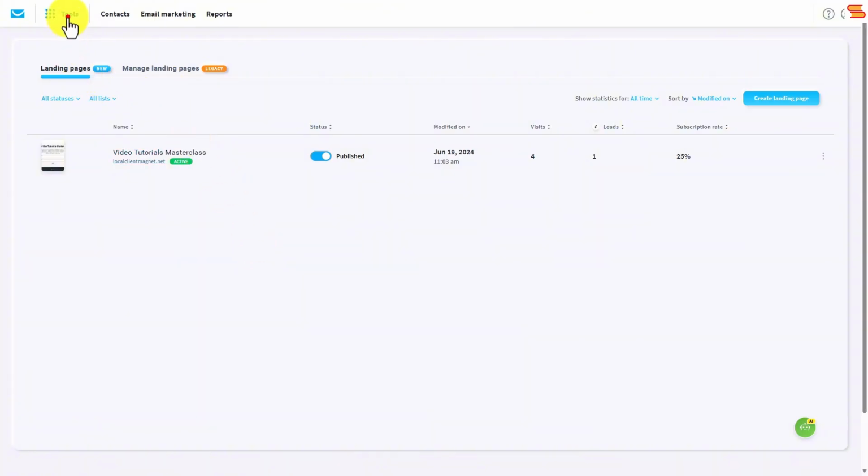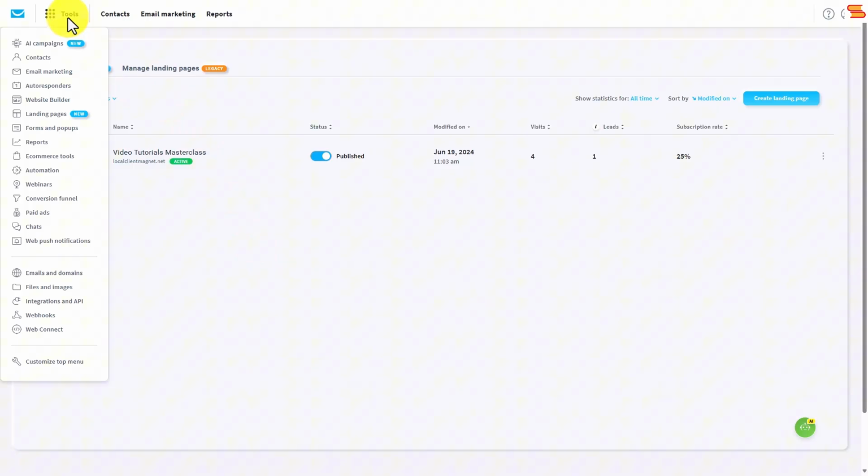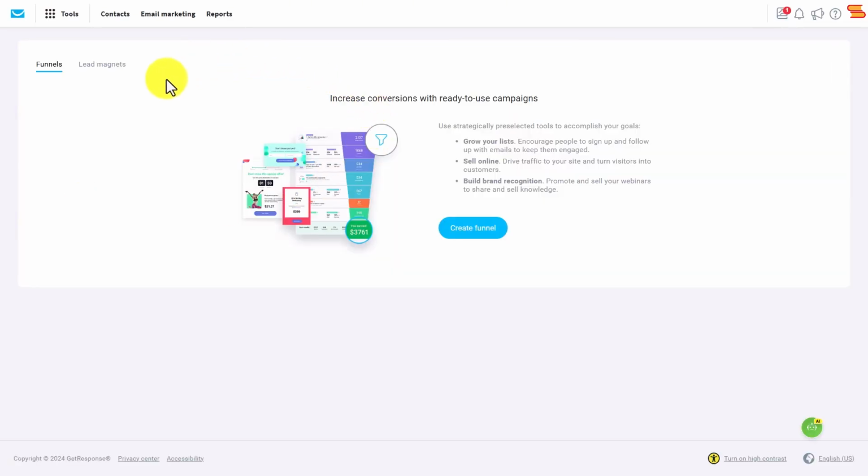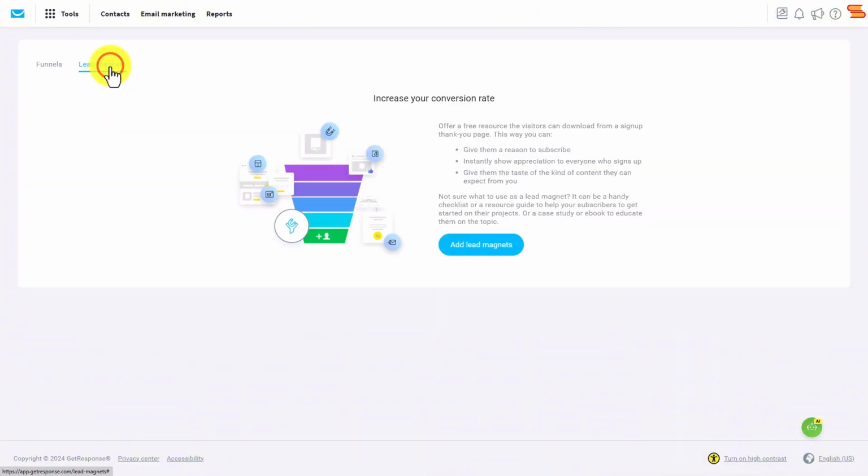Welcome back. GetResponse also has funnel tools. You can go to this left side menu and click on this element that says conversion funnel. That's going to bring you to this page. You are going to notice two tabs: a funnels tab and a lead magnets tab.